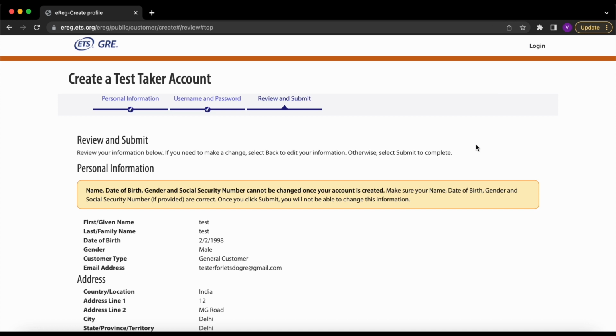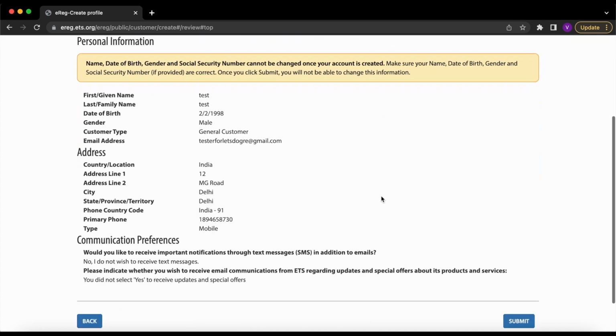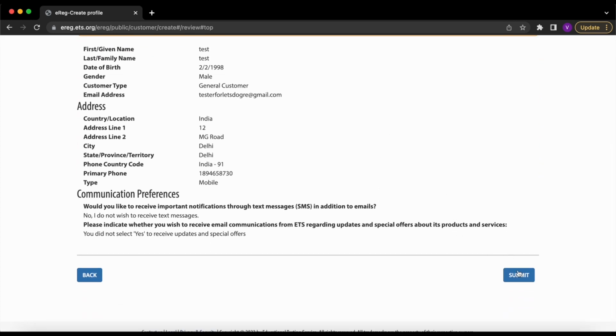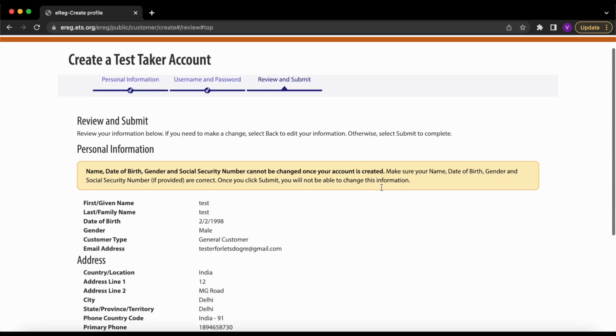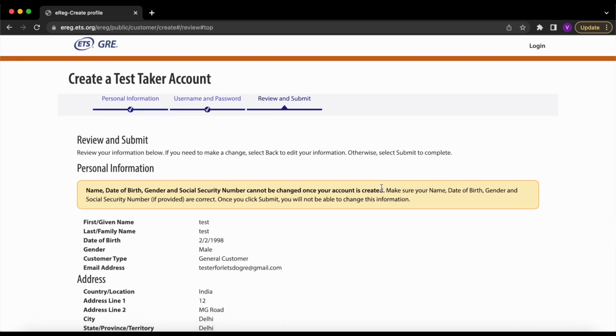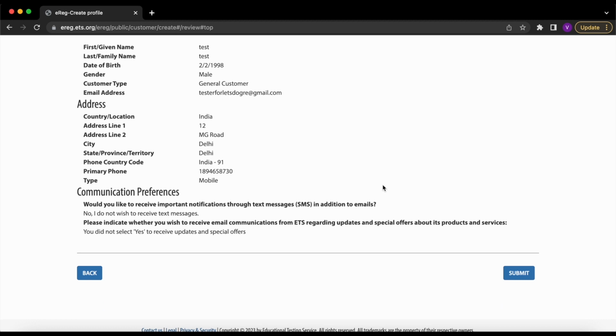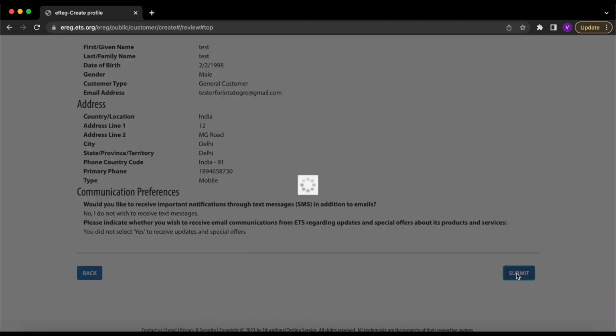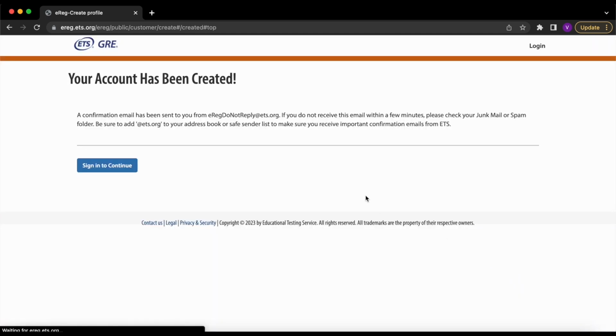As you can see on this page, your personal information including your name, address and communication preferences is given. If there are any changes required, you can click on the back button and make the required changes. If everything is correct, scroll down below and click on Submit. As you can see, your account has been created. You will receive a confirmation email from @ets.org on the email ID you have provided.